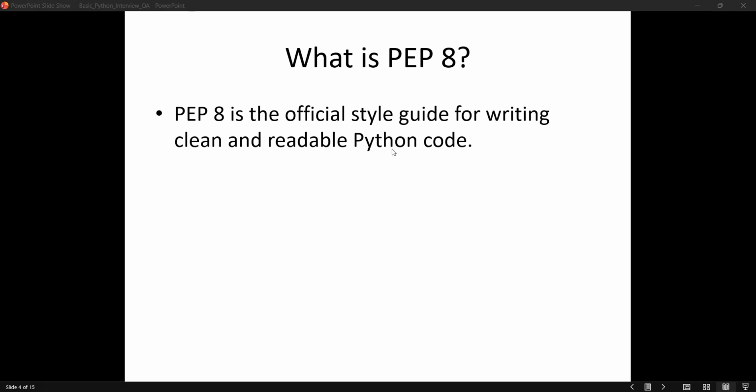What is PEP 8? PEP 8 is the official style guide for Python code. It recommends conventions like four-space indentation, snake case for function and variable names, and limits on line length. Following PEP 8 makes your code more readable and consistent, especially when you work with teams or open source projects.